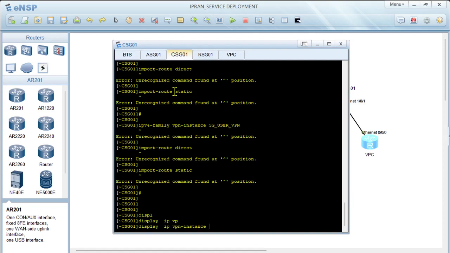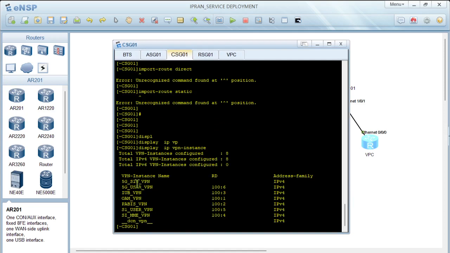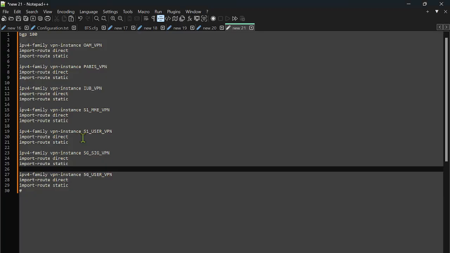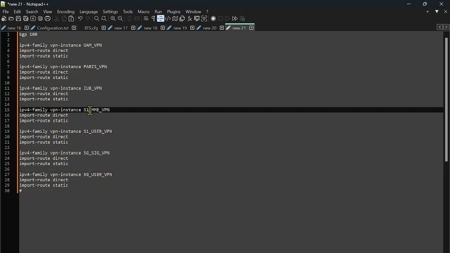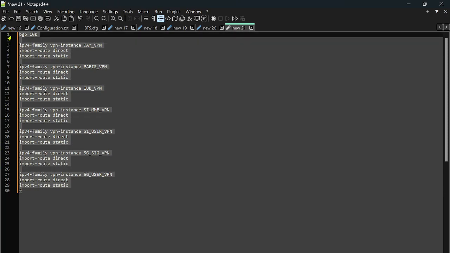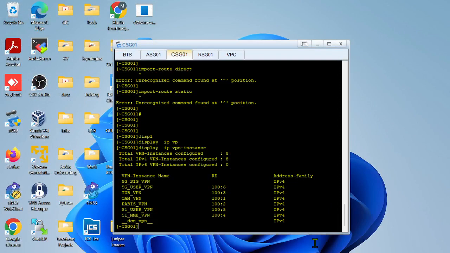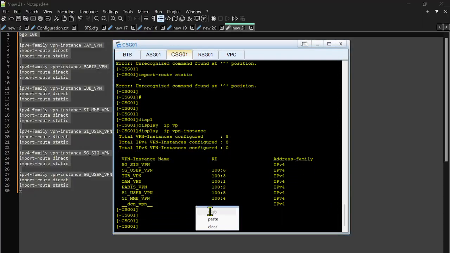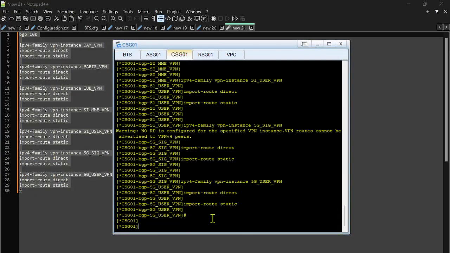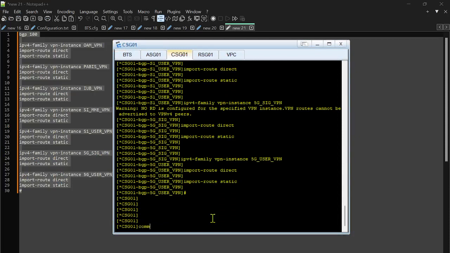Display IP VPN instance. S1MME, so it's labeled as S1. So this one I need to change it to, should be S1MME, but it's S1, so I'll just change it. But when you are doing the configuration, you can always edit. So I'll paste this. We have imported the routes, commit.